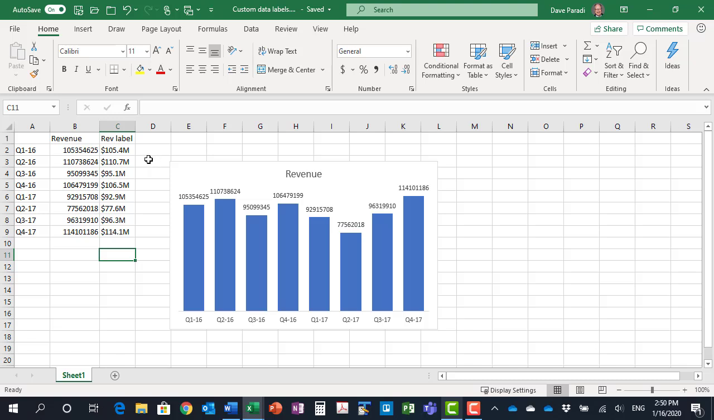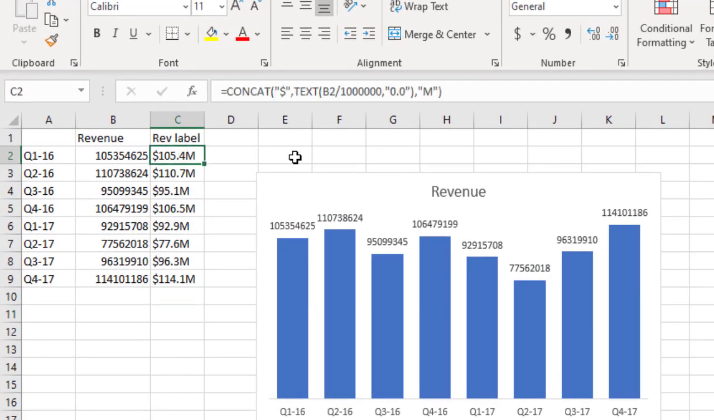So for example, because this is revenue, let's say we wanted to use this sort of a label here where we have a dollar sign, we have a number that's now been converted into millions and the capital M afterwards to indicate it's millions. We can create these labels and then assign them to our columns. So let's first look at how we create the labels.